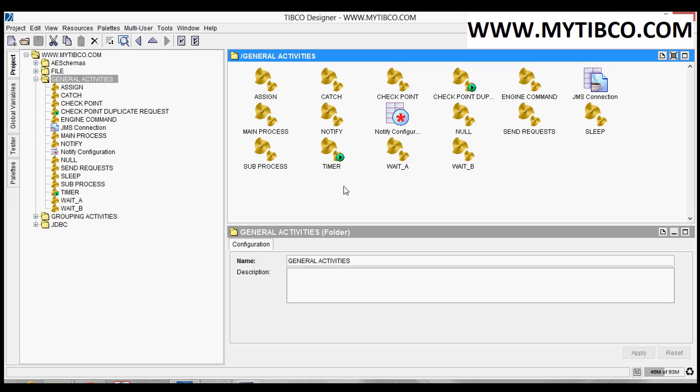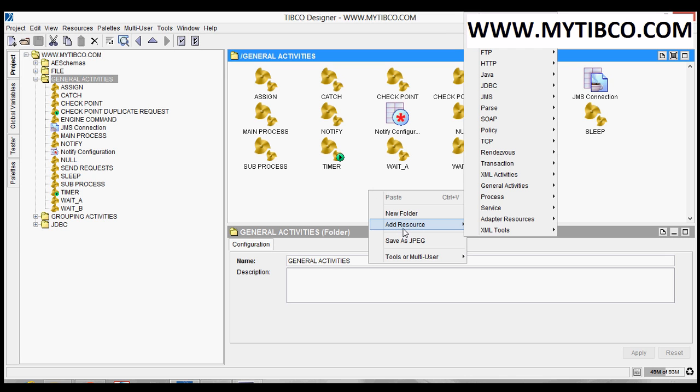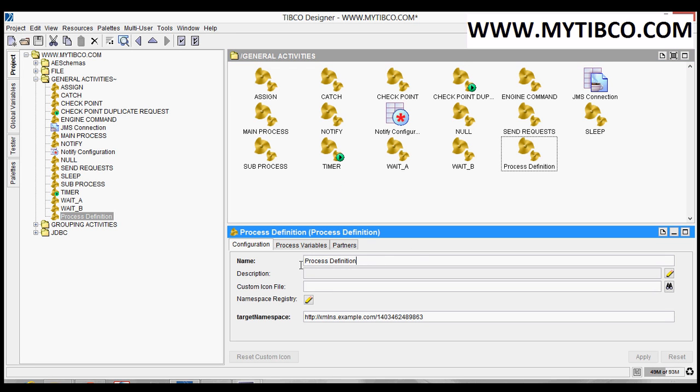Hi friends, in this session I would like to explain about receive notification. For that I am creating a process definition. Right click, go to add resources, go to process and select the process definition. I am naming this process definition as receive notification. Click on apply, open this process.